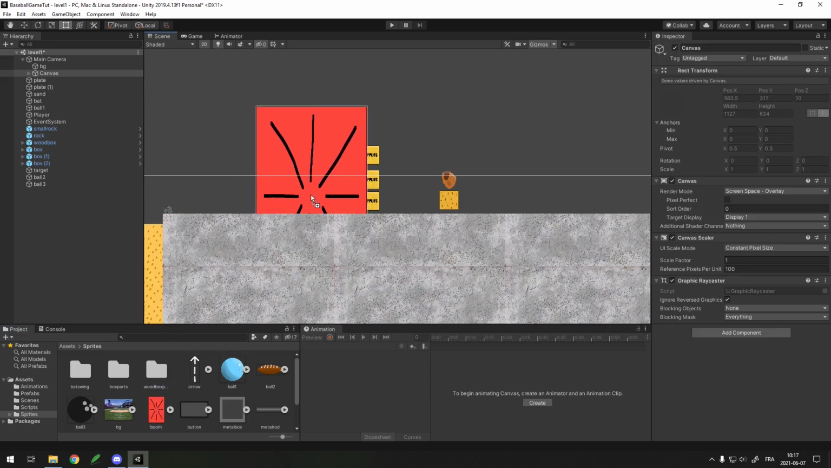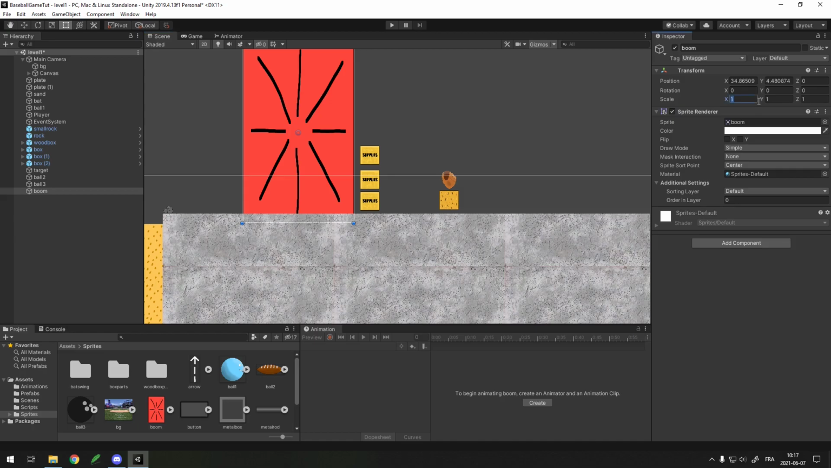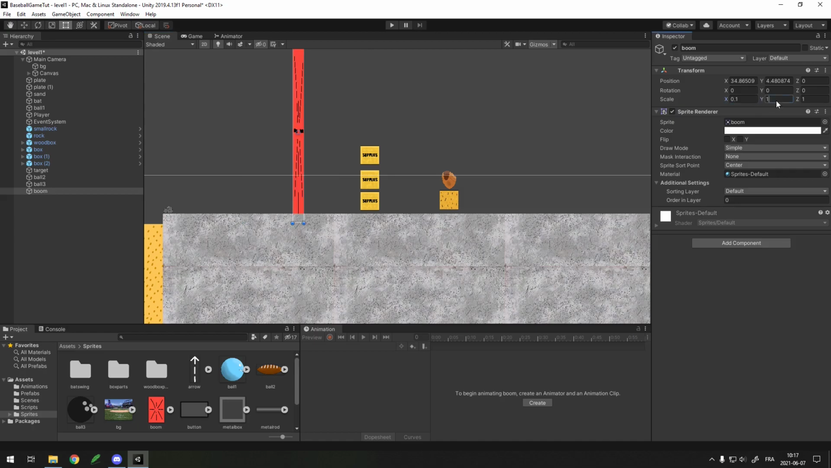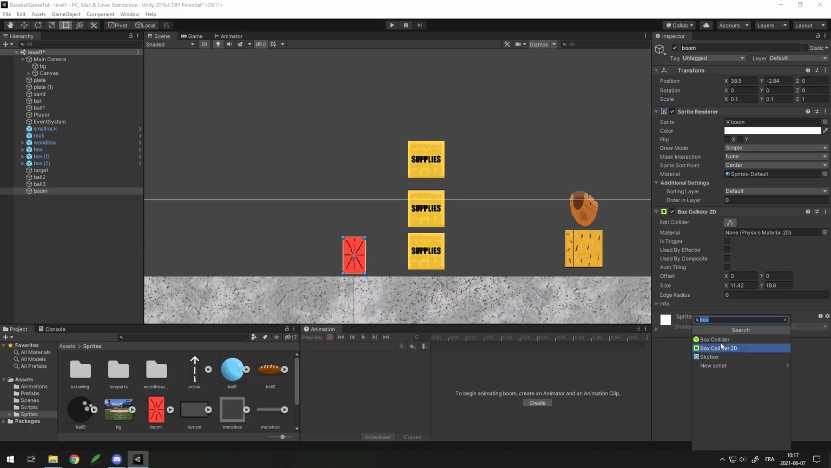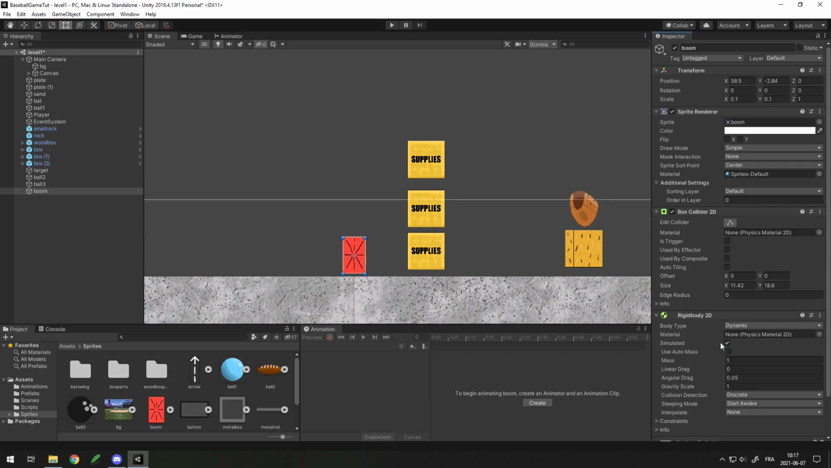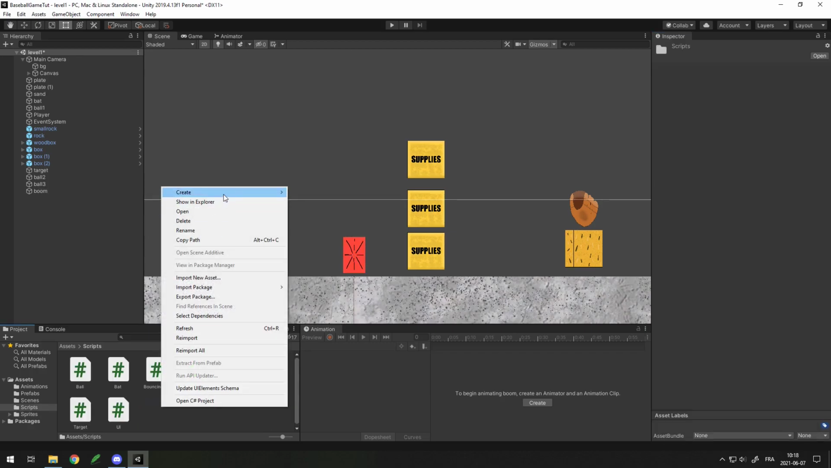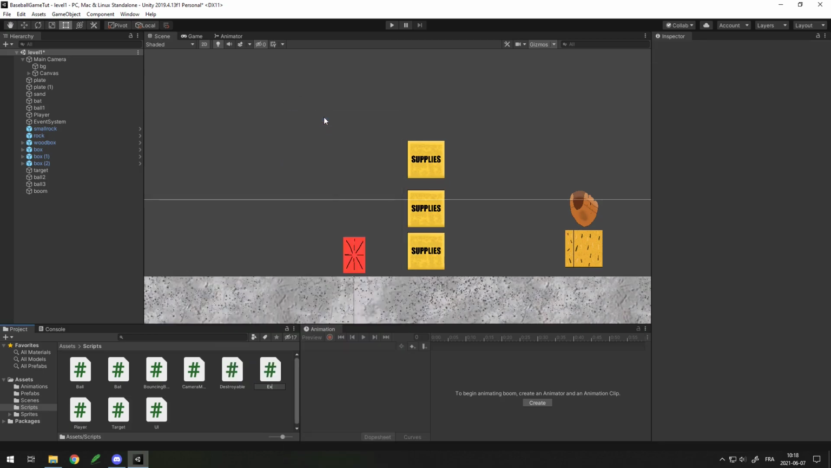So first, I'll drag in my explosive and make it quite a bit smaller. Let's say 0.1, 0.1. I didn't work very hard on this sprite, but of course you can use whatever sprite you want. Then I will give it a box collider 2D and a rigid body 2D. Now I will create a new C# script and call it Explosive.